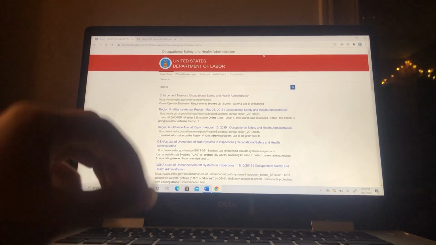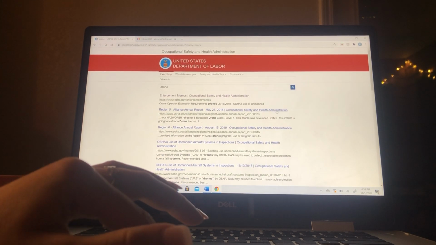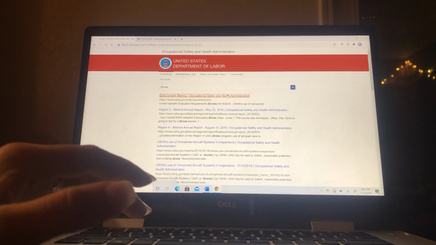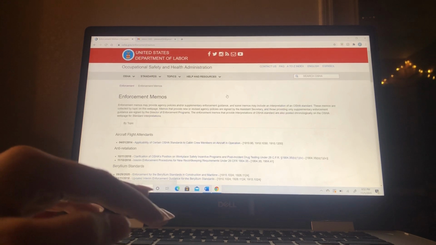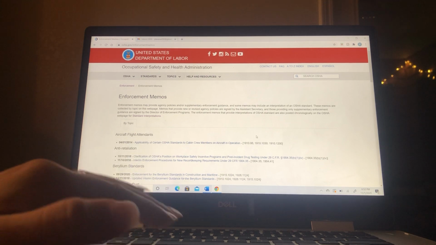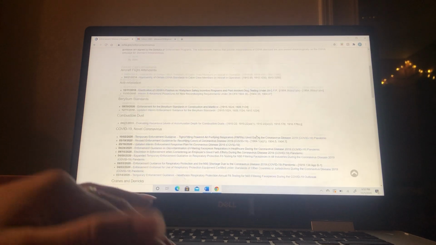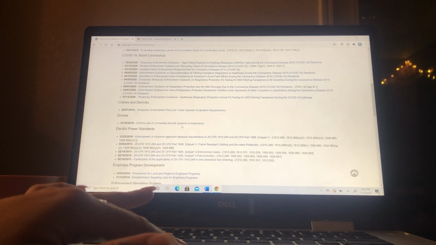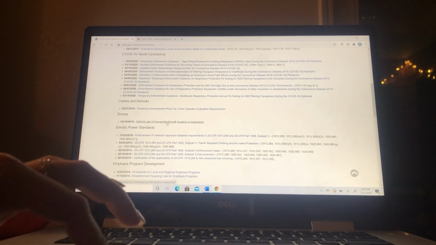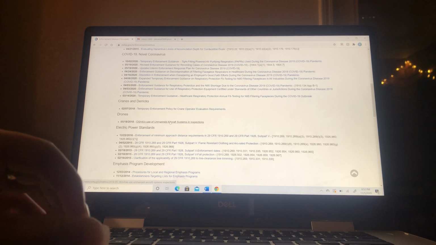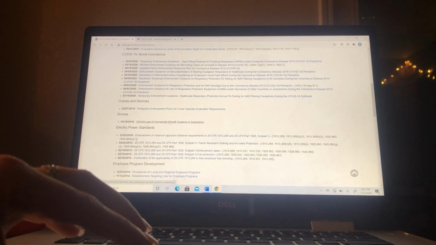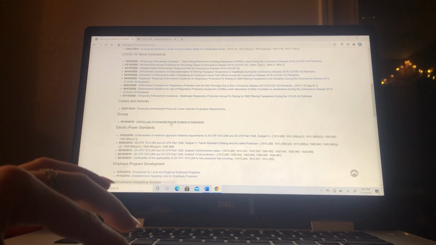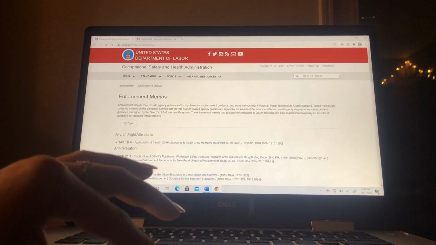Did I even spell that right? The enforcement memo. 5/8/2018. 5/18/2018. So, yep, that's the article that we were looking for. We can now move on to the next task.